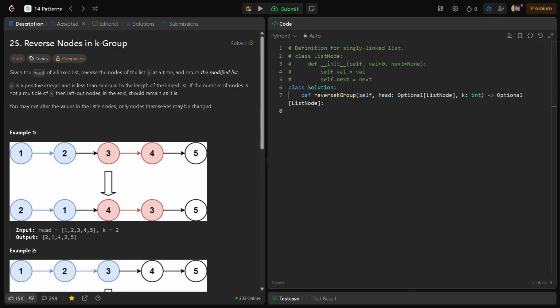For example, if k equals 3, we reverse the nodes in chunks of 3. If there are 2 nodes left at the end, we just leave them in the same order. The important part is that we are not allowed to change the values inside the nodes, we must actually rearrange the nodes themselves by manipulating their pointers.